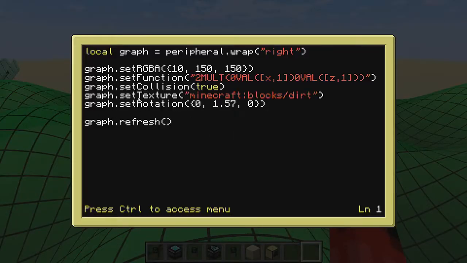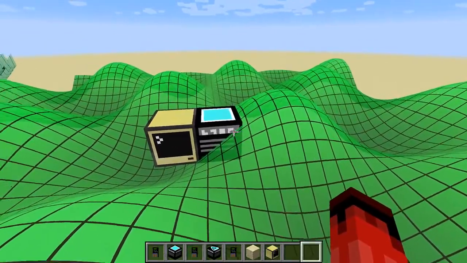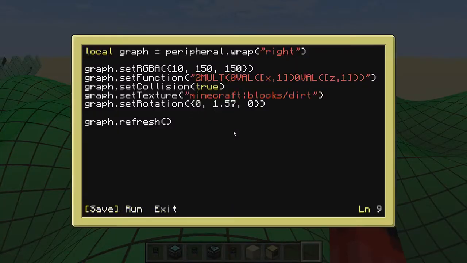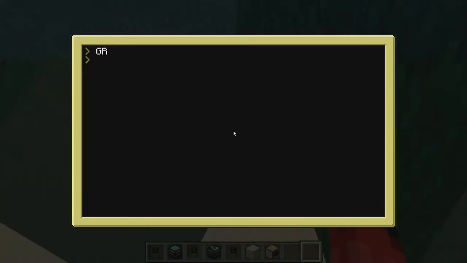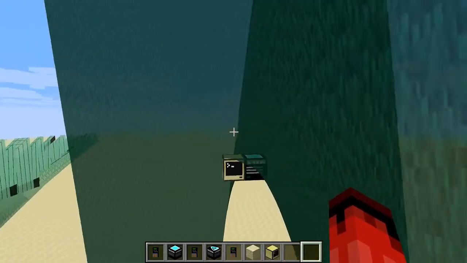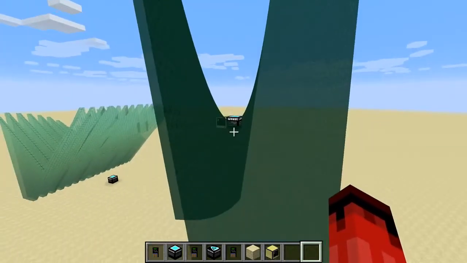And once you've set all the stuff you want to set, then you call graph.refresh. And the refreshing of the graph will sync the changes from server to client, since this code runs on the server, and also regenerate the graph so that the changes take effect. So let's just run this program now that I've talked about what it does. You do that by just typing the name of the program. And it has been run.